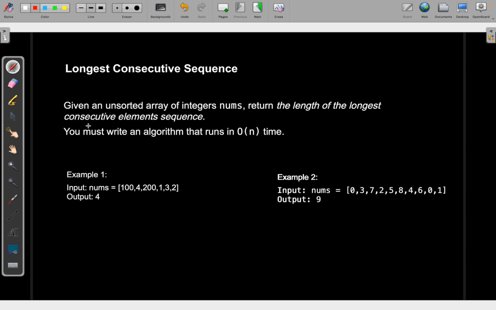Given an unsorted array of integers nums, return the length of the longest consecutive element sequence. Consecutive means one by one, right? So I want the longest consecutive sequence of elements, and we must find an algorithm that runs in O(n) time complexity.